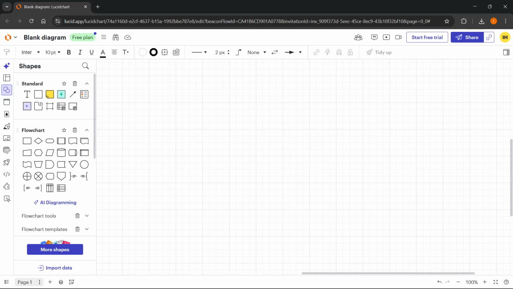In this video, I'm going to show you how to draw a sequence diagram in Lucidchart. So there's a bunch of different ways to do this. The first one is the most manual and from scratch.